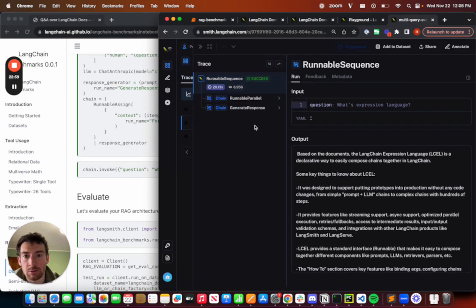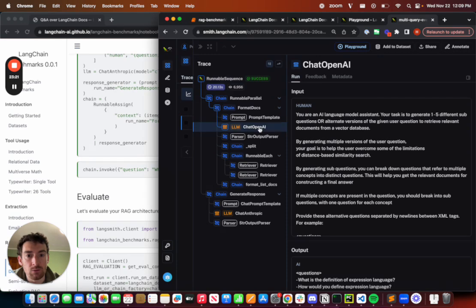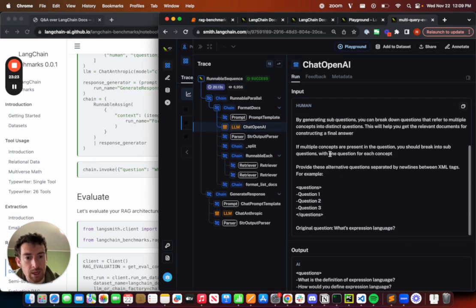If we click into what was just logged from this run, we can see a few things going on. There's this step, which is basically the retrieval step that has this format docs thing, and then there's this chain that has generate response, where it's generating the response. So this is the retrieval, this is the response. The retrieval is using this multi-query thing. If we look in here, this is the prompt that we had.